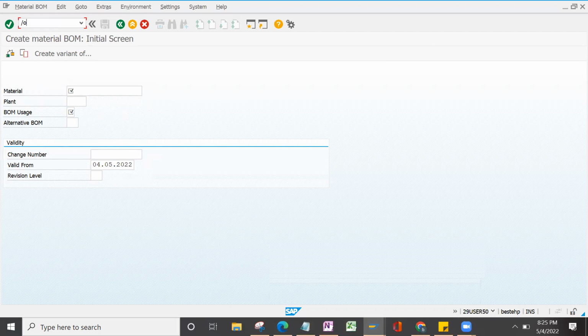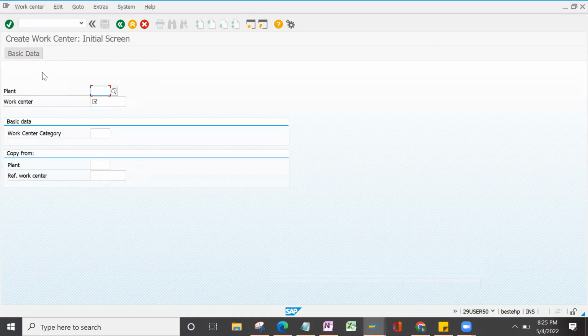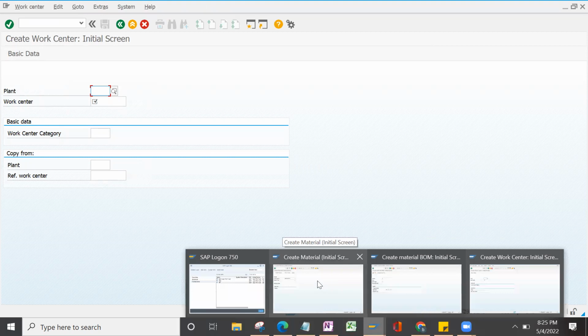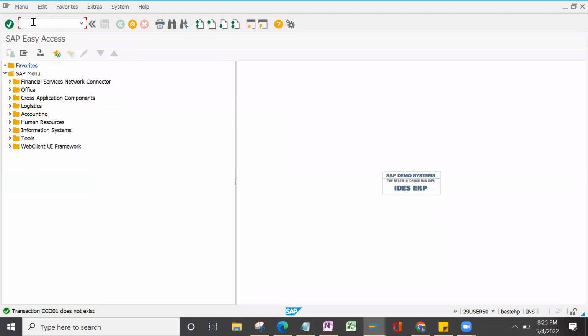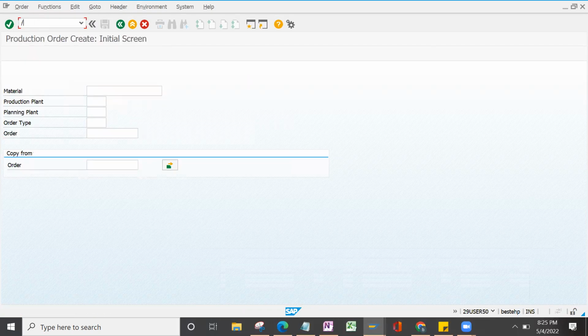If you know the transaction code, /O followed by the transaction code CR01, press enter. It will open straight away, create work center. Now, if you see here, create material master screen, create material BOM, create work center. See, 3 sessions have opened in parallel. Like this, you can open 6 sessions more. /O CO01, create production order. Okay, see, that is wrong. CO01, create production order. /O CA01.